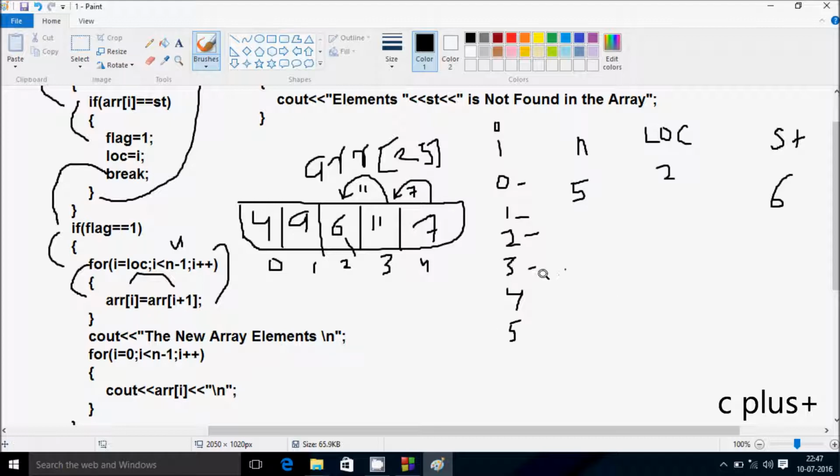Now hereafter i is going to increase, so i is 4 now. Check the condition 4 less than 4, condition is not true, that does not coincide. So here control comes to this point.